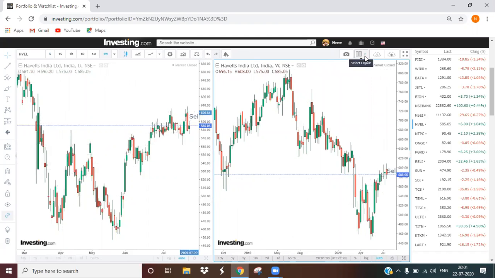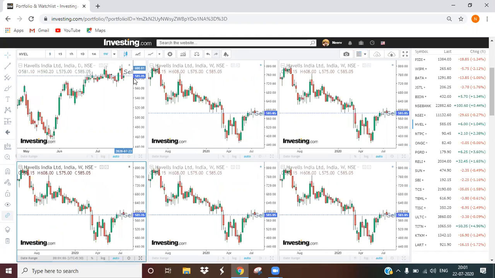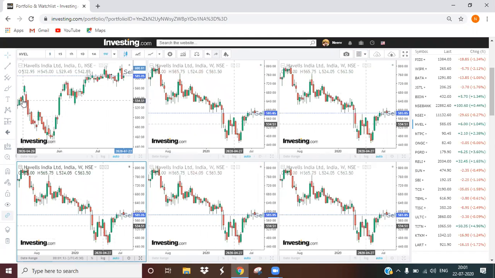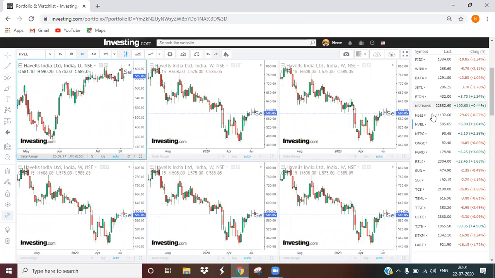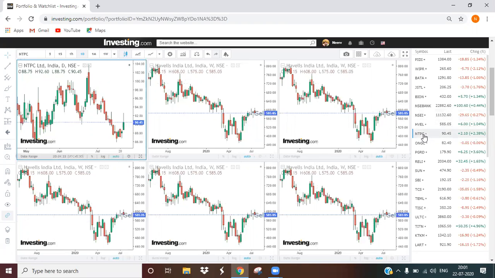Many people use even 6 chart options, where they have weekly, daily line chart, daily candlestick chart, intraday 1 hour chart, and 60-minute chart. Right now it is Havells. If I click on the first one and change it to NTPC, notice what will happen: only the first chart is changing to NTPC, but not the others. So each and every chart I will go and click NTPC.